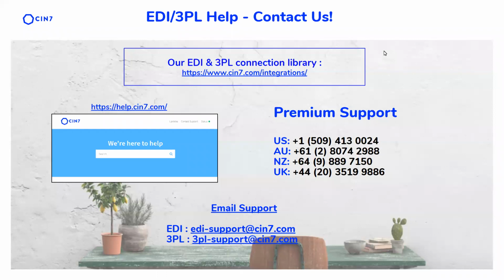Cool. So that wraps up the content that we'd like to share with you, but would also just like to show you a few areas worth noting down if you'd like to know more about EDI and 3PL, or if you need any further help with troubleshooting your issues. So first of all, you can find a list of every EDI and 3PL integration that we offer in the URL on the top of that slide. So that's just cin7.com/integrations. You can also find it in the navigation when you go to cin7.com. So these are all the integrations that we offer, and this is categorized by region, which will help you find the ones available in your area.